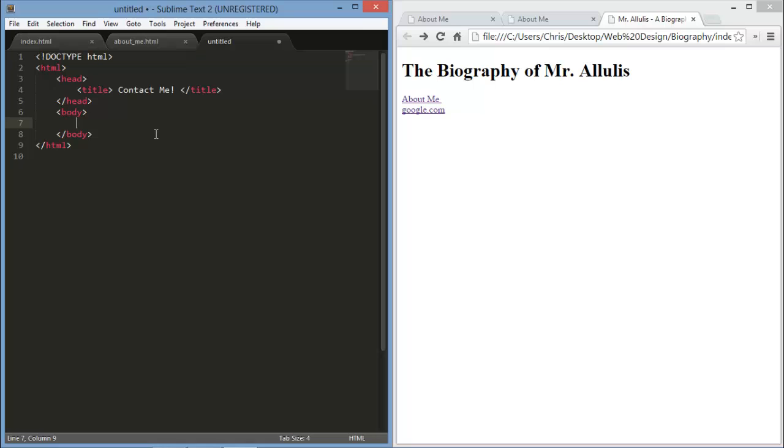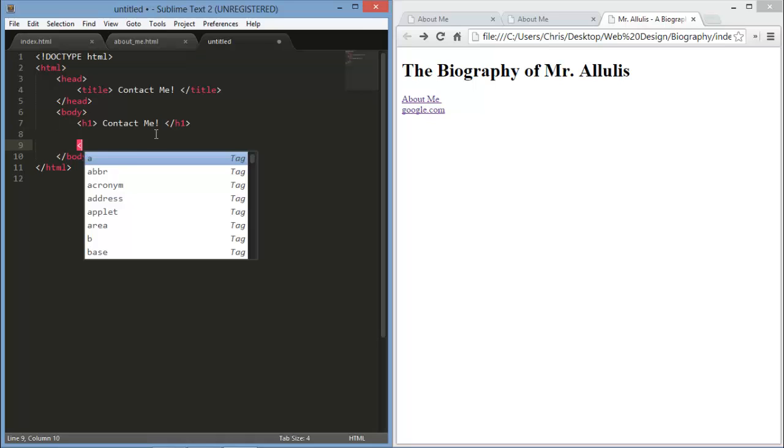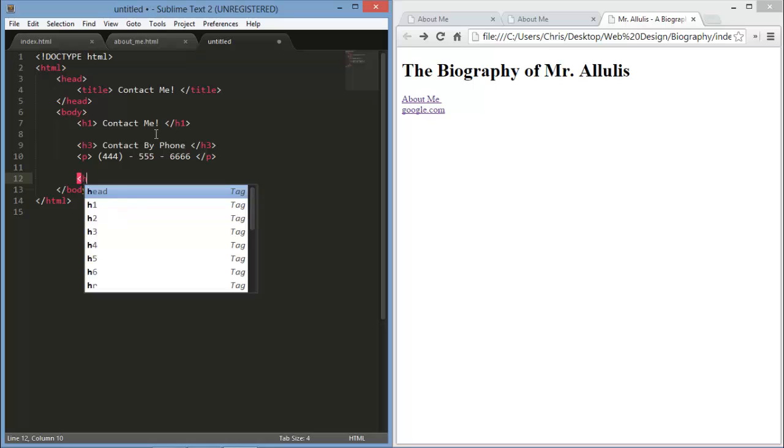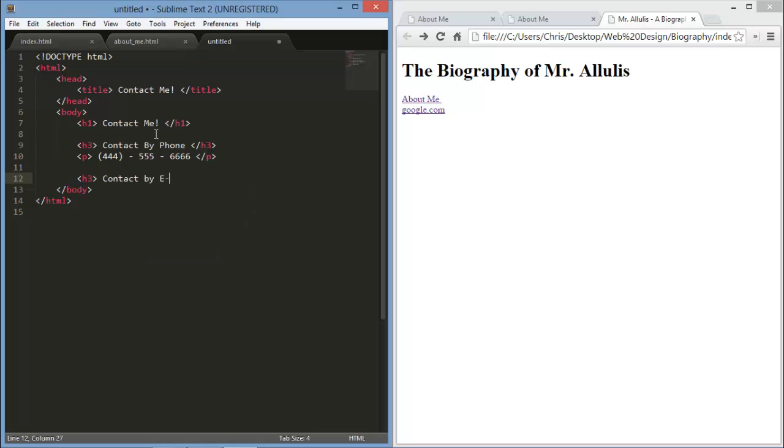What can we put in for contact information? First of all, let's put the title of the page, maybe Contact Me. Say Contact by phone as a subheading. And we can just put in something like, we can also say Contact by email. Now, there's actually a cool thing you can do with emails, and I'll show you how that works.